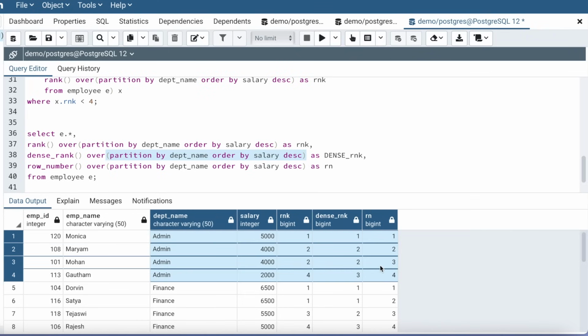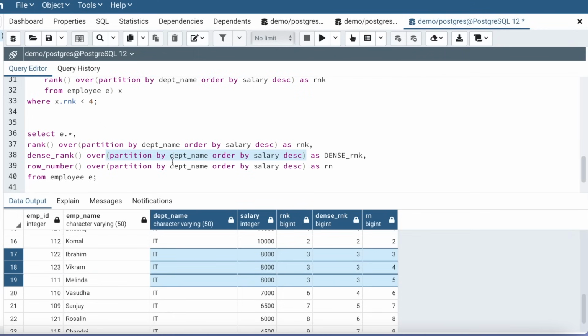So now you can see the difference here. The record with 5000 has a rank of 1, dense rank 1 and row number 1. But the next 2 records which have the same salary have rank and dense rank values of 2, whereas row number does not care if there are duplicate records or not. It just adds a unique number to every record. So this is basically the difference between row number, rank and dense rank.